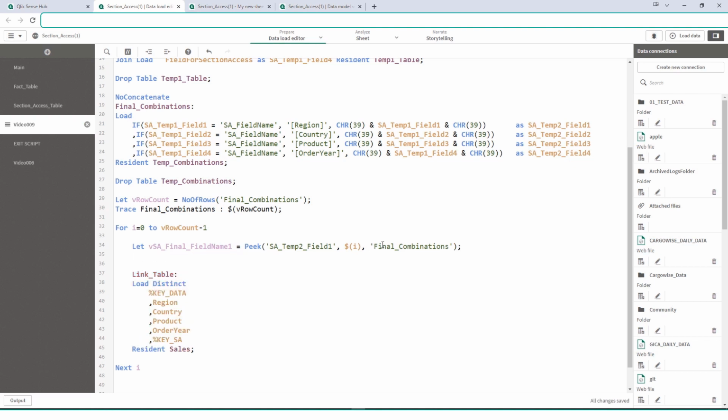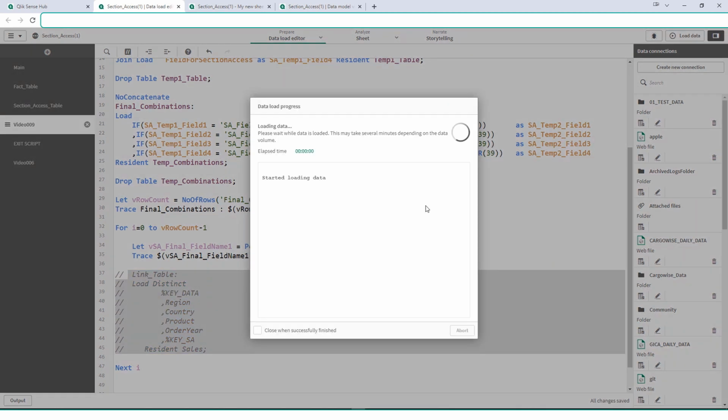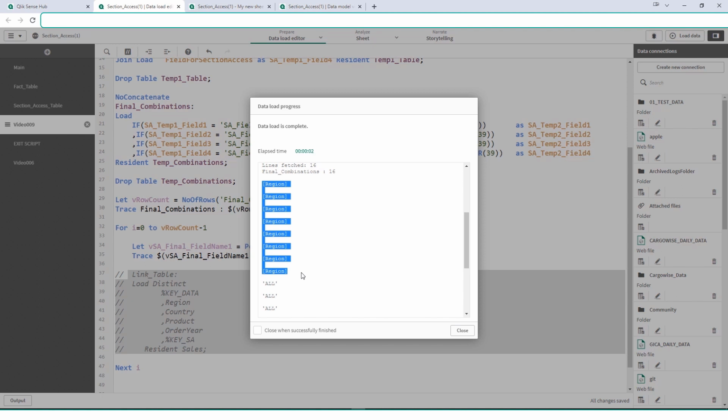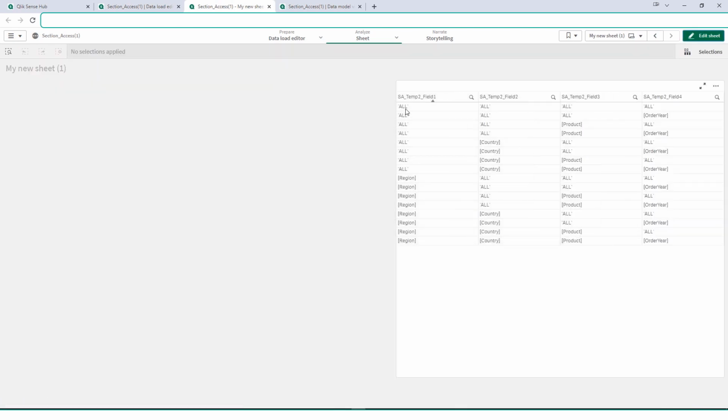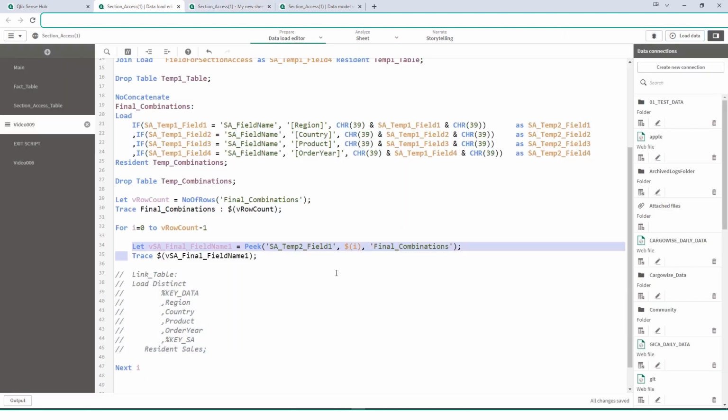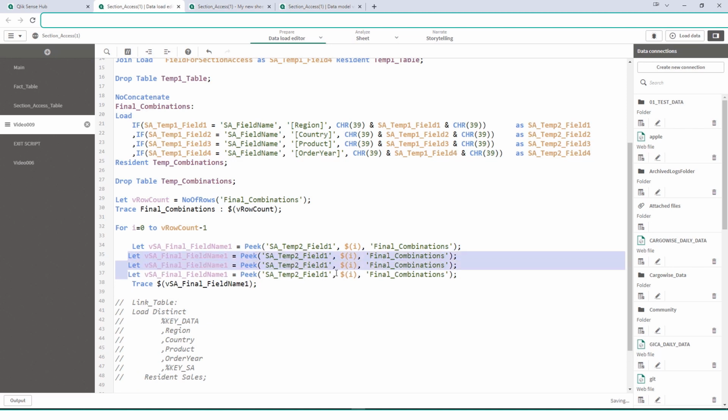And I will do a trace, and temporarily I will comment this one out, and we'll see what we are getting. For 8 lines we are getting region, and for 8 we will get all. How? It's coming from here. So for 8 times you are getting all, and 8 times you are getting region. In the same way you can create all 4.